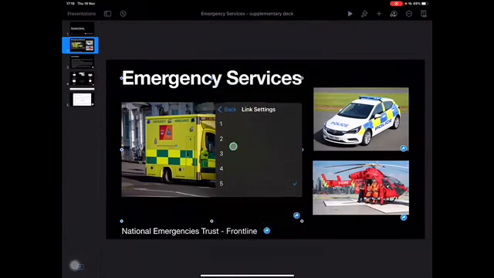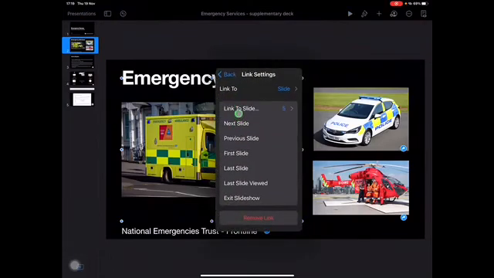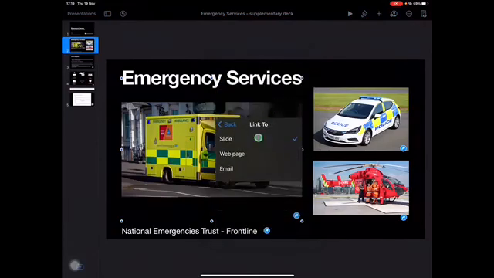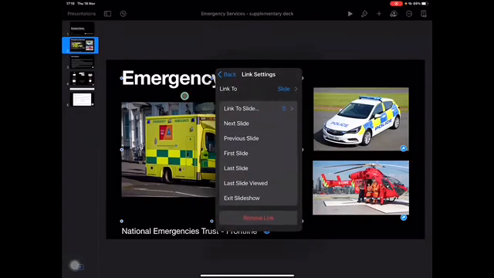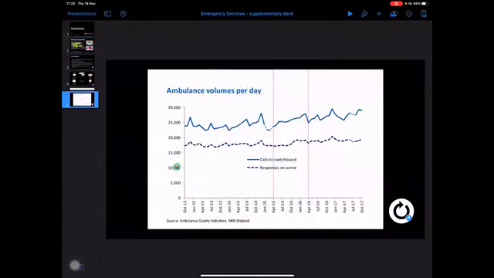So I can link to slide number 1, or in actual fact, I can link to web pages as well. So I can put URLs in there and it will take children directly to a specific web page. That's another really useful tool. So that's linking to slide 5, which, as you can see here, is the data collected on ambulances.